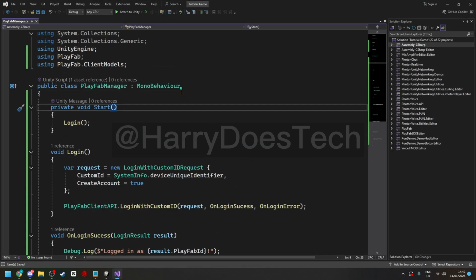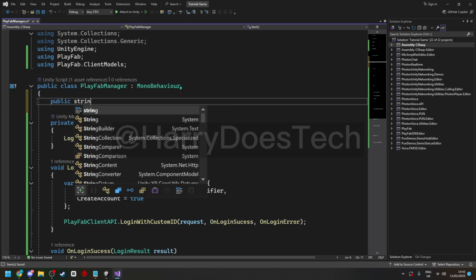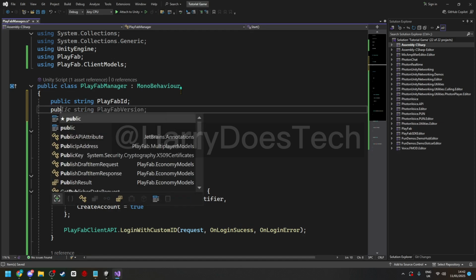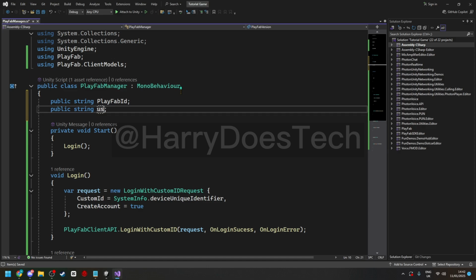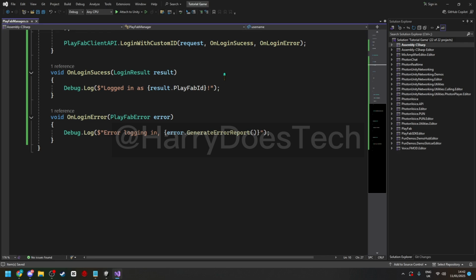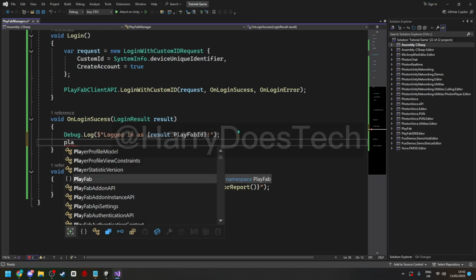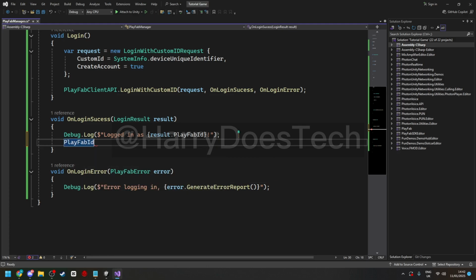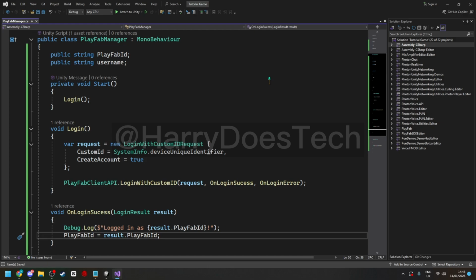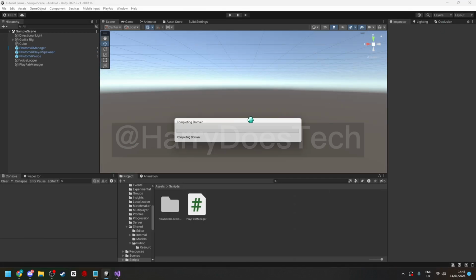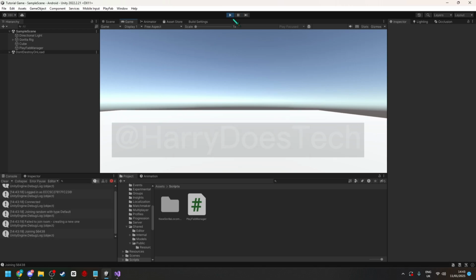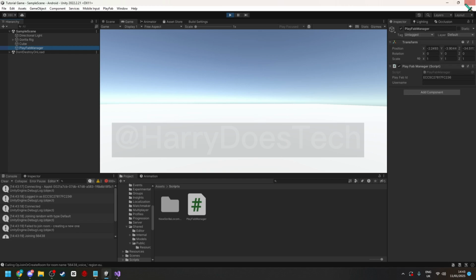So now we're going to create two strings, public string PlayFab ID, public string username, and then we're going to do PlayFab ID equals result.playfabid, and then we're not going to do username for now because that requires an extra step. But yeah, click save. And then, as you can see, our PlayFab ID is the same.